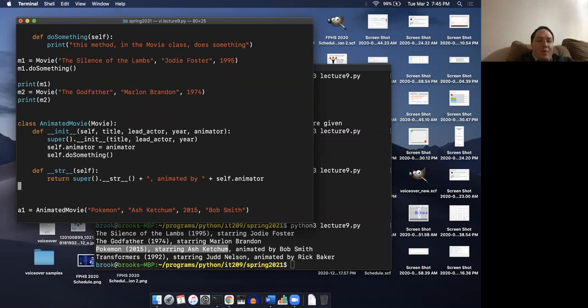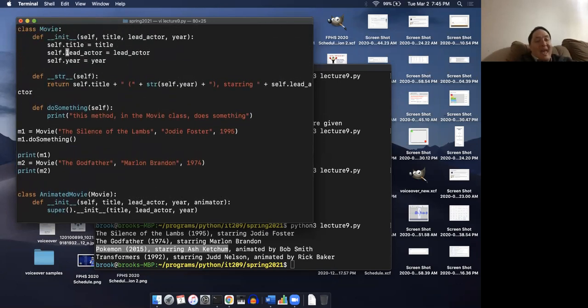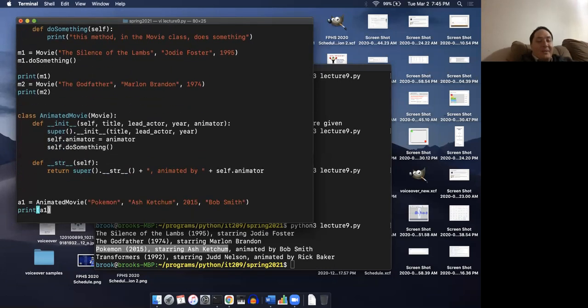It's not defined anywhere in here. How can I call a function that's not defined anywhere in my class? And the answer is, well, actually it is defined, because remember, we inherited it. We inherited everything. All of this stuff that's here in movie, we automatically get, okay?